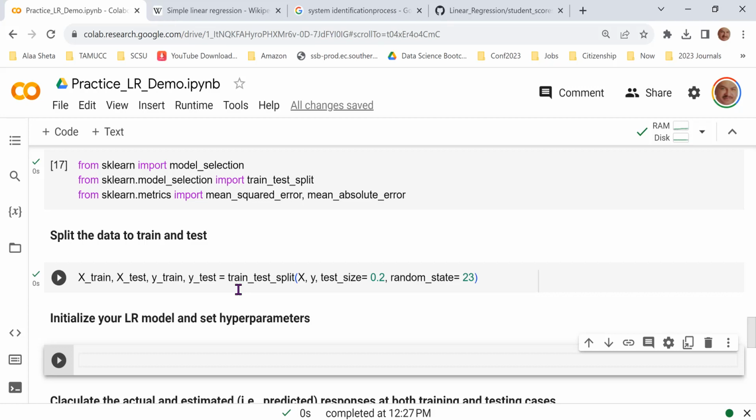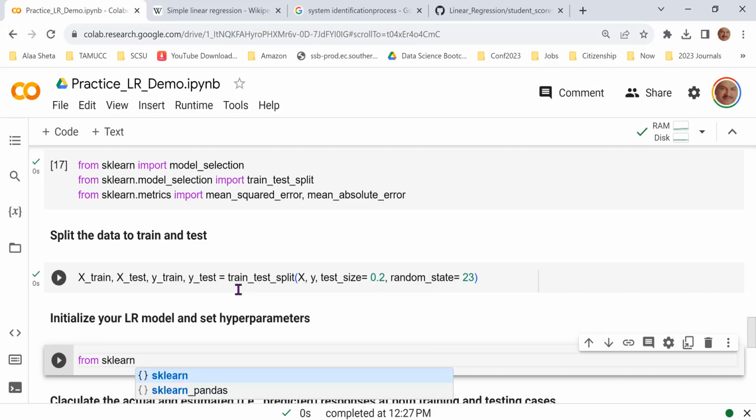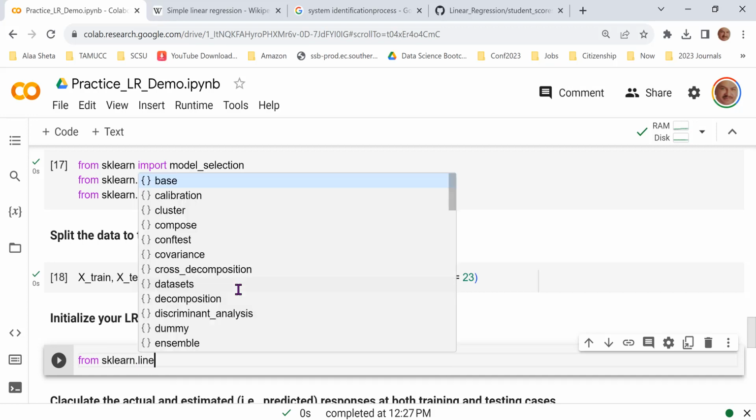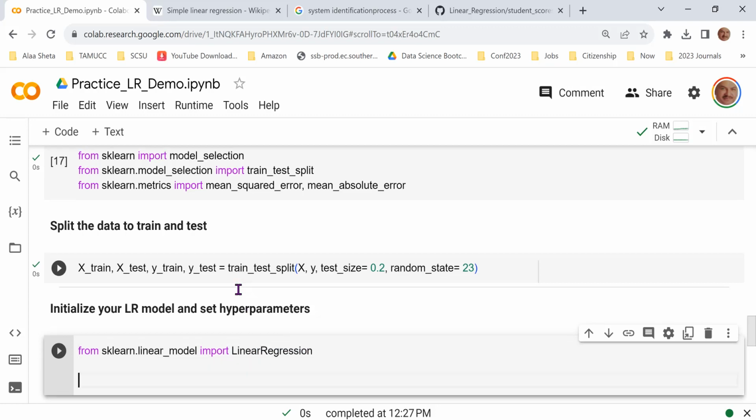In order to use the linear regression model, we need to import it from scikit-learn. So again, from sklearn dot linear underscore model import linear regression. There we go. That's the command that we utilize. And then after that, I'm going to call the model. You can call it model.